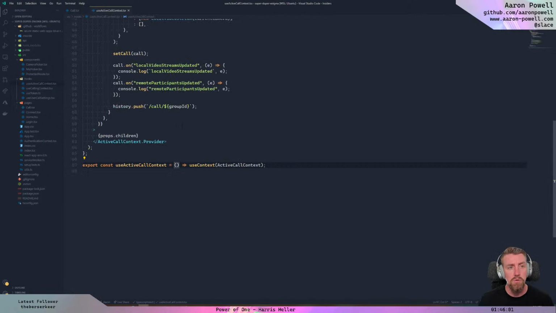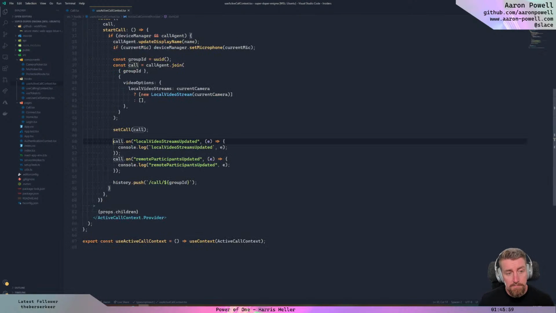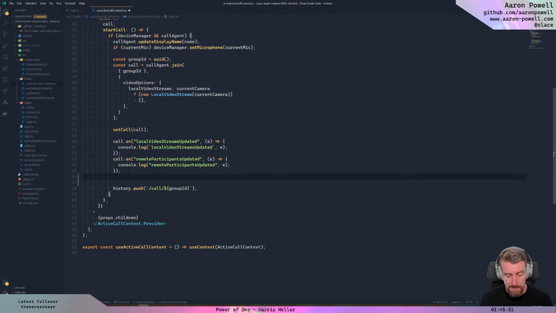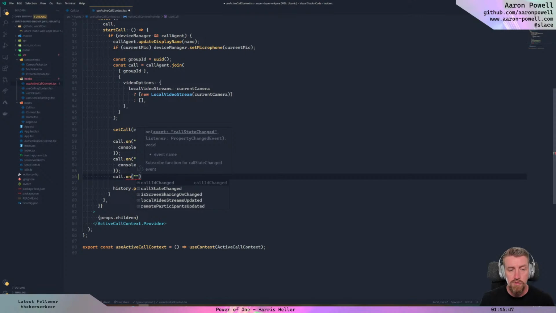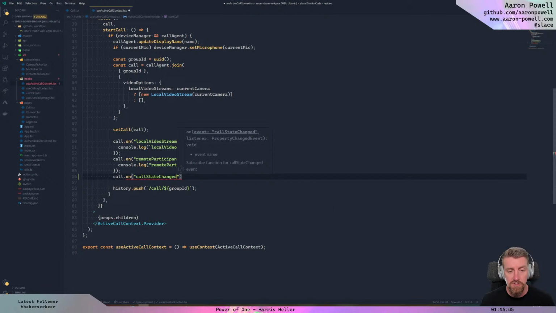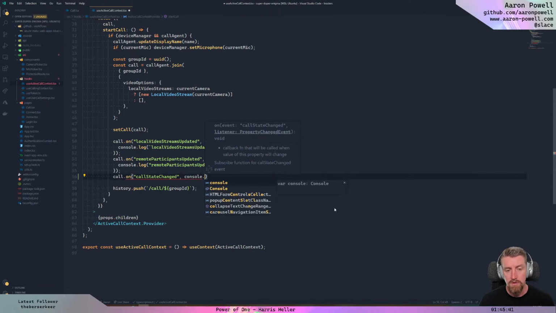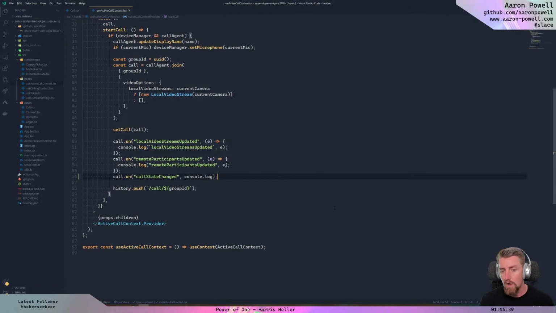So we'll come into the active call context. We already put in a few events, such as the local video streams updated and the remote participants updated, sort of future proofing when I was playing around last week. But what we want is call.on, and we're going to listen to the call state change. And let's just console.log, because I'm not quite sure what we're going to get in that as an event.